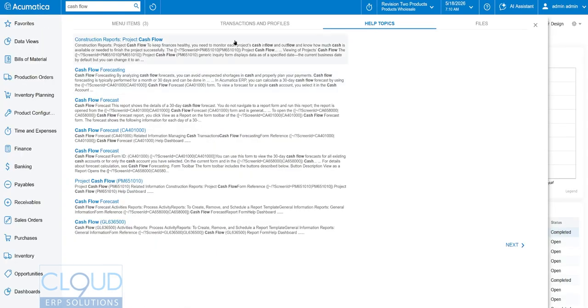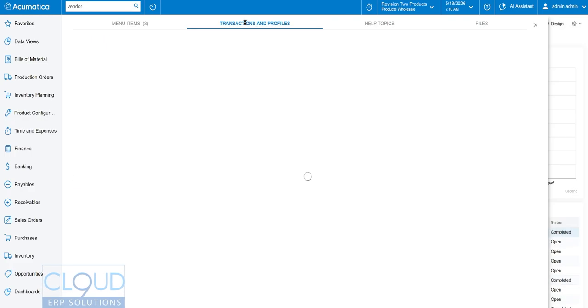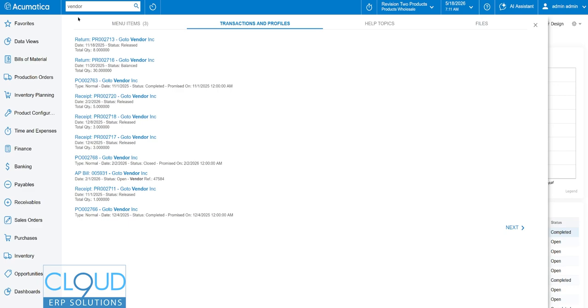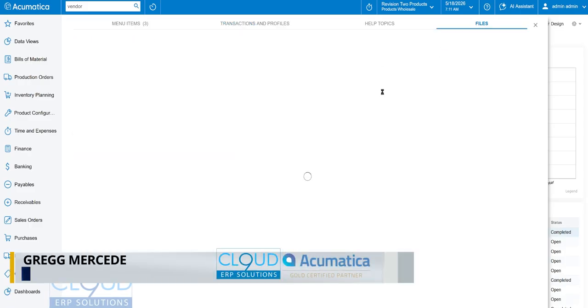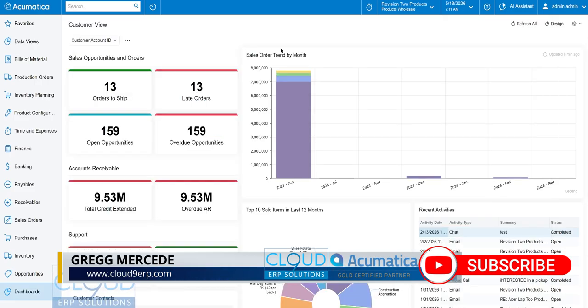If we go back to our global search, and maybe I search for something, I can also search through transactions and profiles. So this will show me all transactions with the word vendor in it. So notice I have some returns to vendors. I have an AP bill, I have a purchase order. Additionally, Acumatica is a document management system. So any files with the word vendor in them will show up here. And you can click on these files and open them up easily. We go back to our main screen.